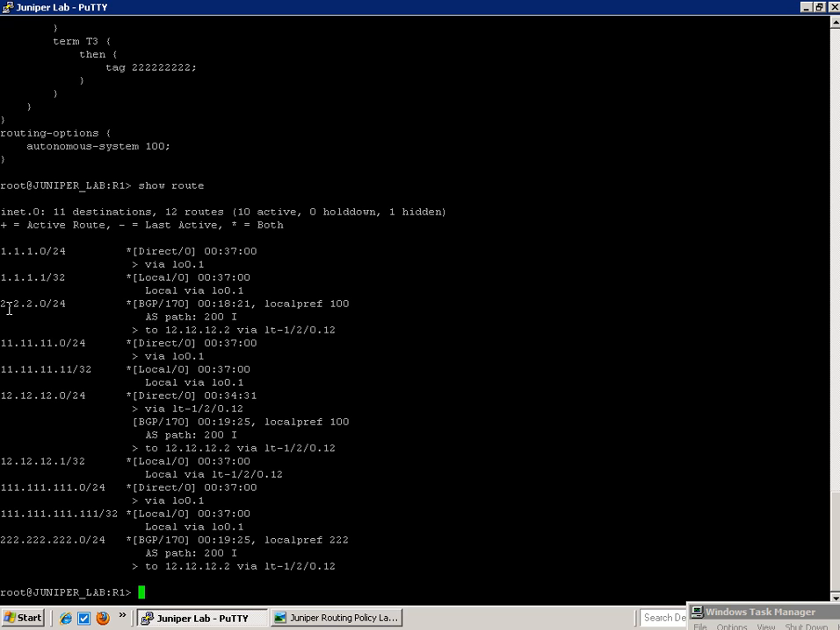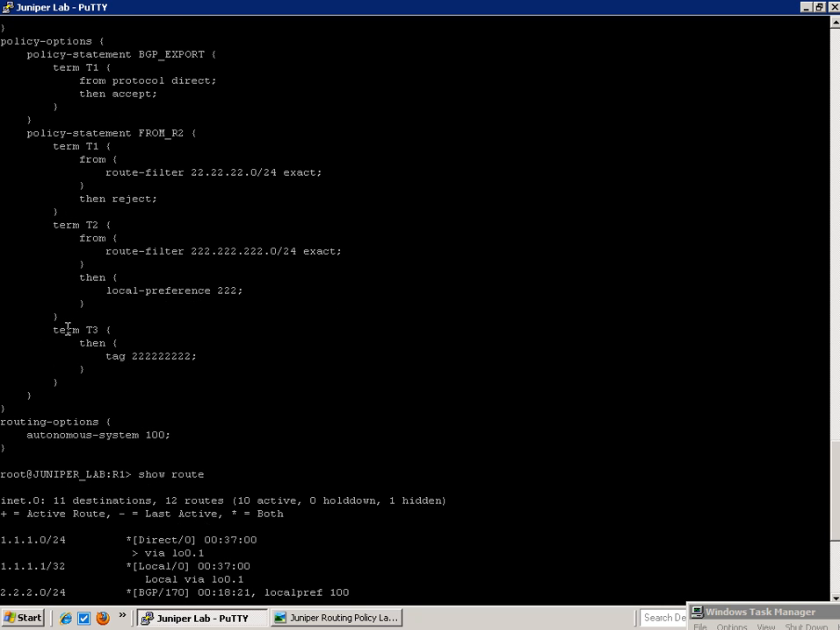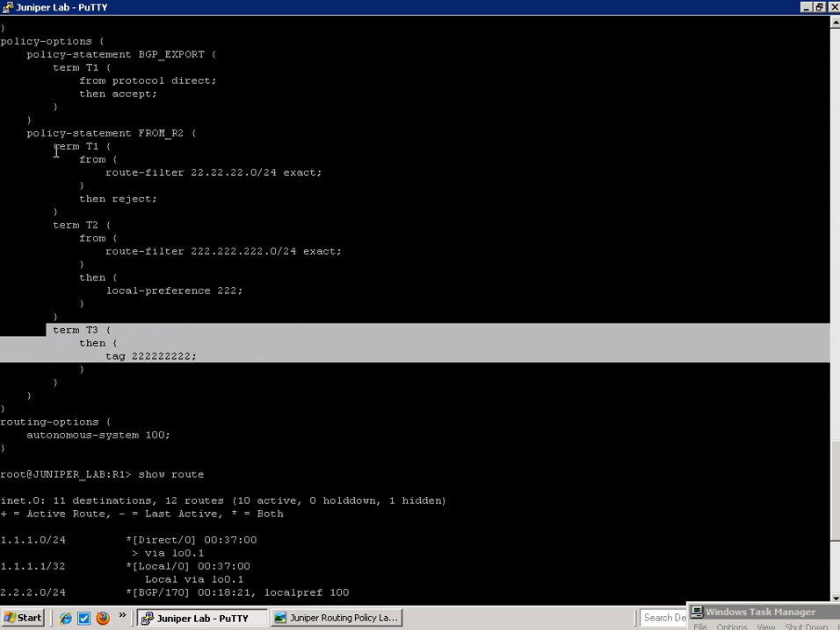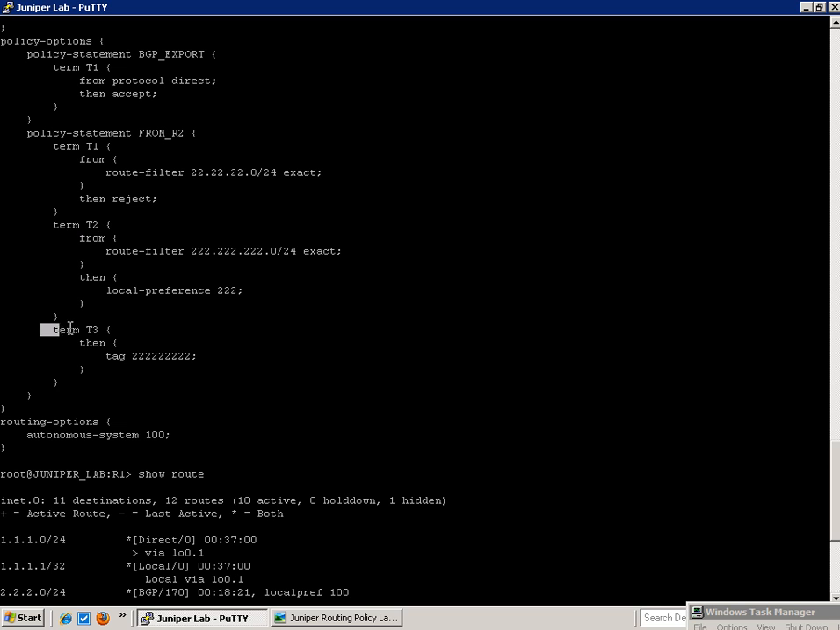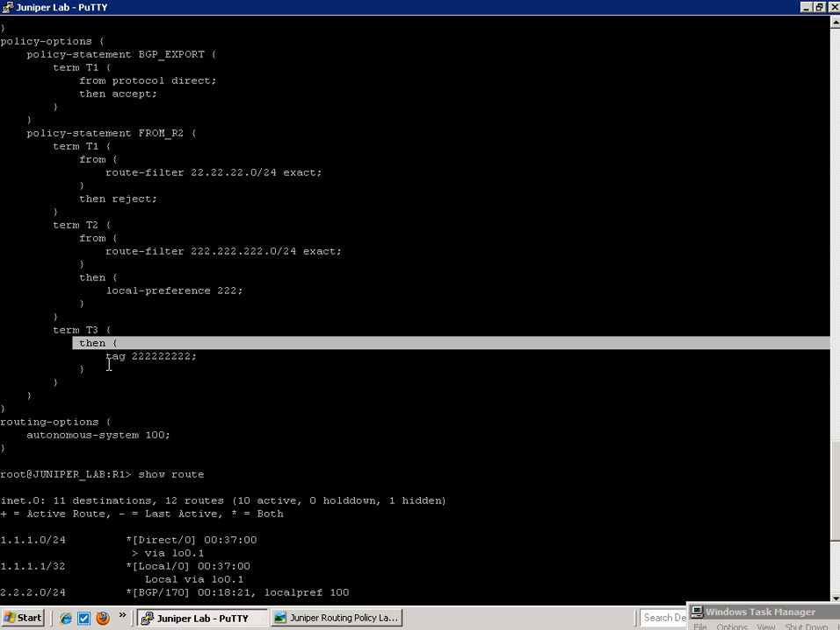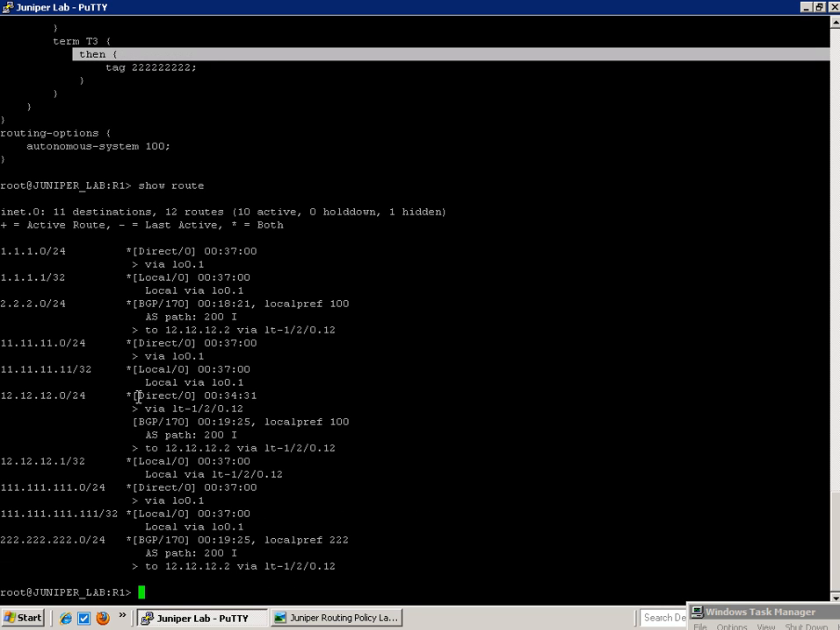And our last option, which was under term T3, was for everything else that did not match term T1 or term T2 above. That is exactly what happens when you don't have a from statement that is matching anything. If we just have a then statement or an action, everything is going to match this by default. And we put a tag on all the subnets that are not matched in term T1 or T2.